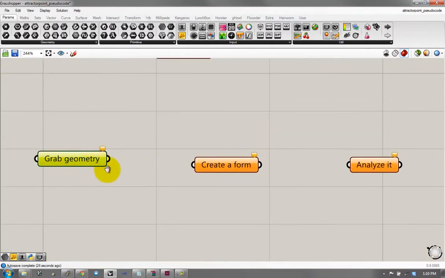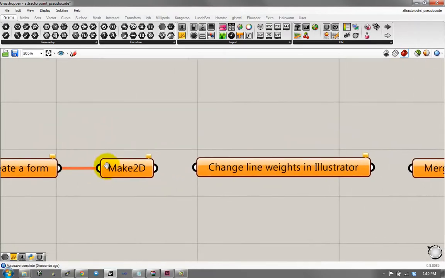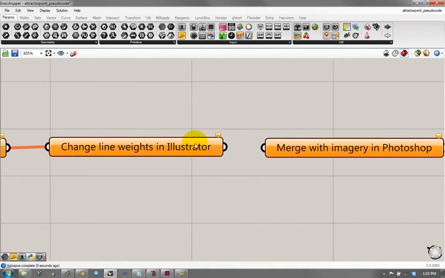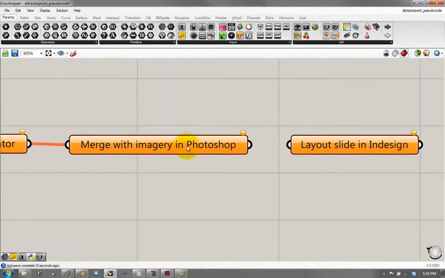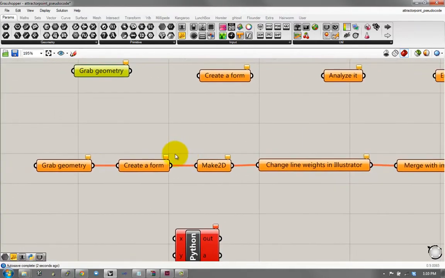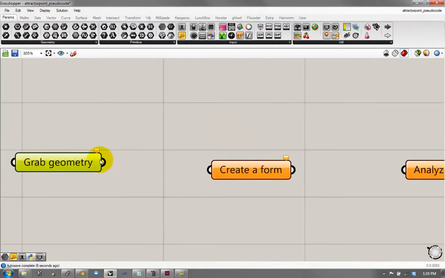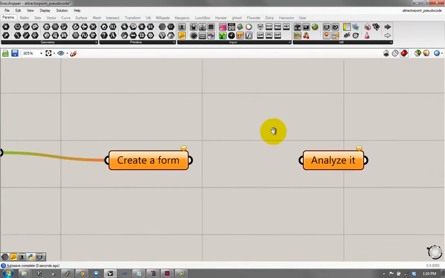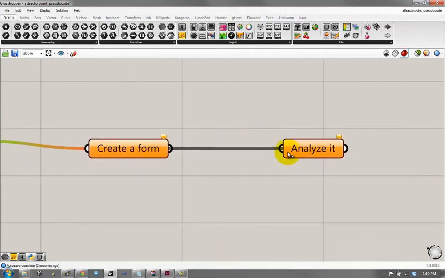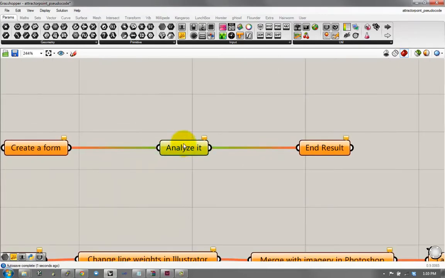What you do is you already maybe create some geometry in Rhino, you create a form, and then you make it 2D. And then you change the line weights in Illustrator, you do something in Photoshop, and then lay it out in InDesign. There are already these processes that you engage with. And Grasshopper can help you do certain things within Rhino, such as grabbing geometry, creating a form, analyzing it, creating another end result, maybe together with the form that you've created.